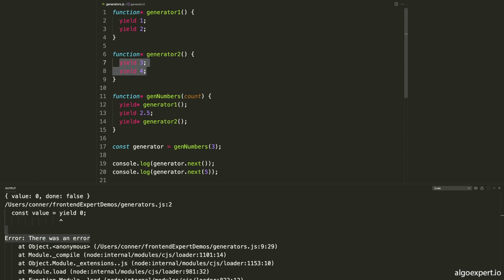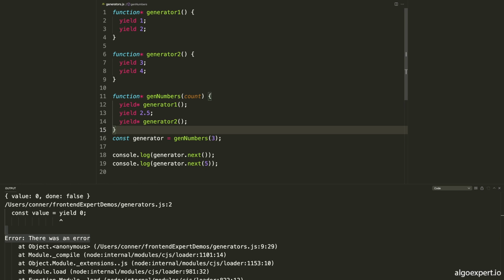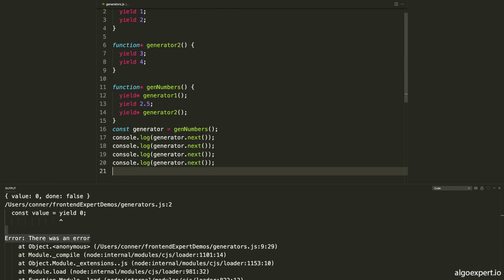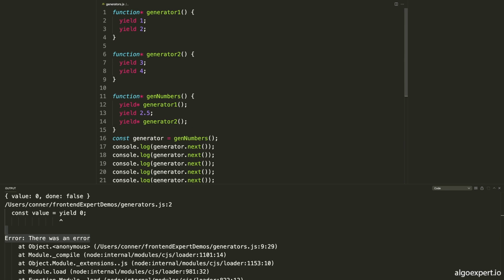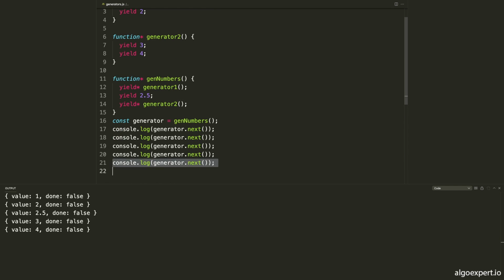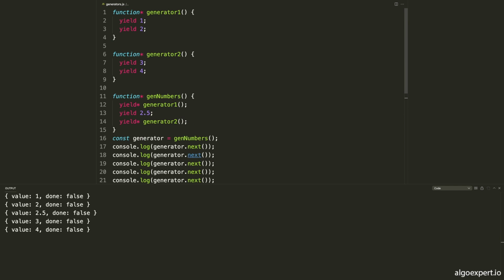So let's create some generator.next calls to see this in action. So we will first get rid of this count variable because we aren't using that. And let's console.log generator.next a few times. So we can add this a few different times. And you'll see now when I run this, we get 1, 2, 2.5, 3, and then 4. And of course, if we added one more generator.next call, we would end up getting undefined because we are at the end.